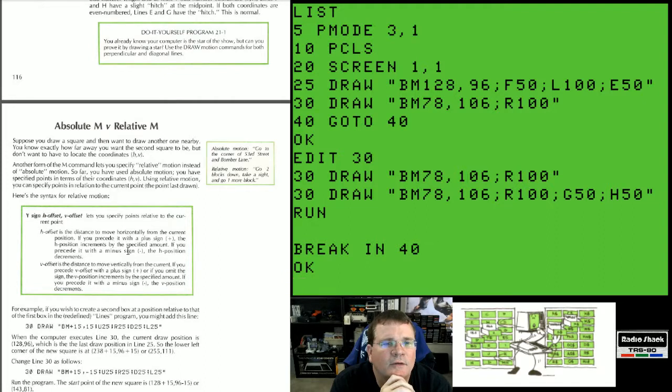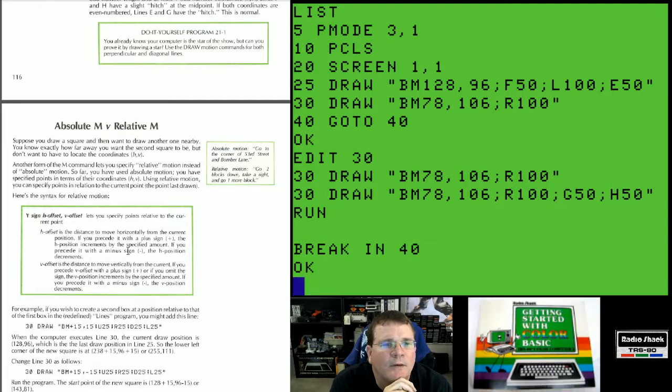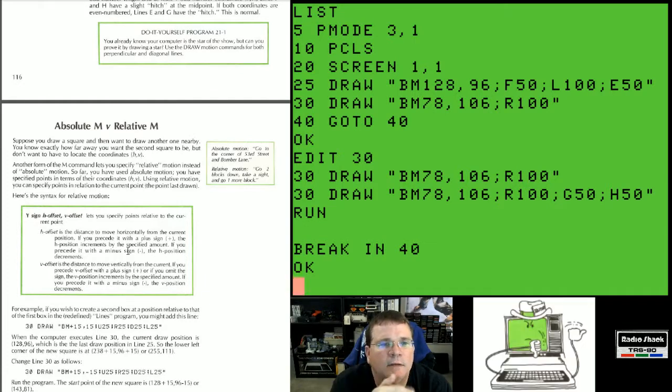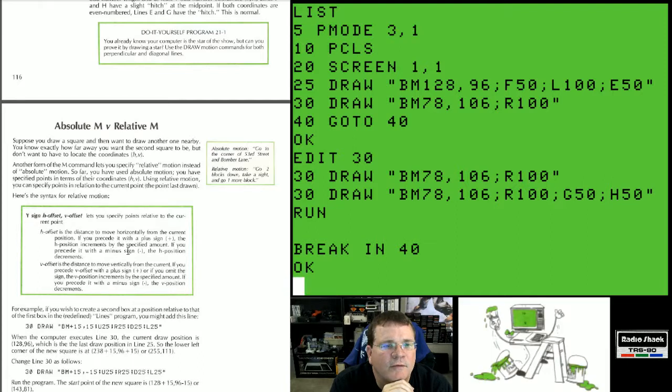H offset is a distance to move horizontally from the current position. If you precede it with a plus sign, the h position increments. If you precede it with a minus sign, it decrements. I don't know. V offset. So we have an h offset and a v offset. V offset is the distance of that.